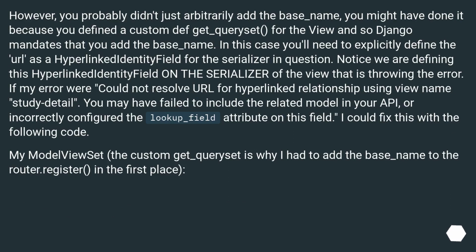However, you probably didn't just arbitrarily add the base_name, you might have done it because you defined a custom get_queryset for the view and so Django mandates that you add the base_name. In this case you'll need to explicitly define the URL as a hyperlinked identity field for the serializer in question. Notice we are defining this hyperlinked identity field on the serializer of the view that is throwing the error.